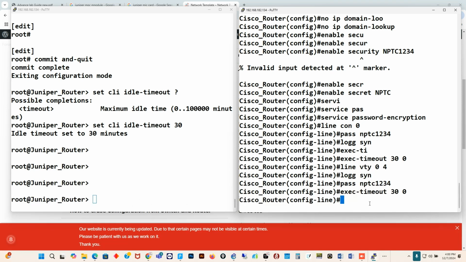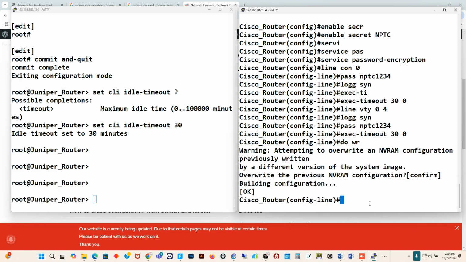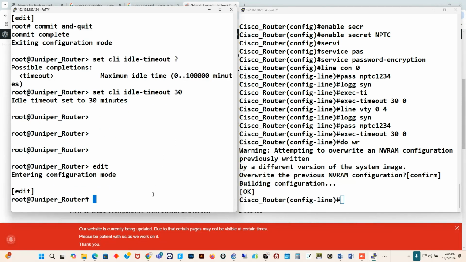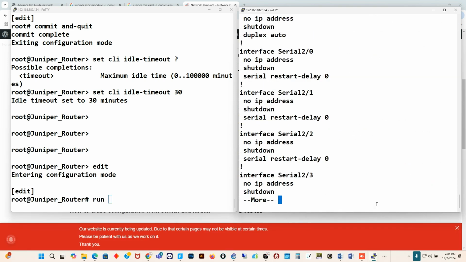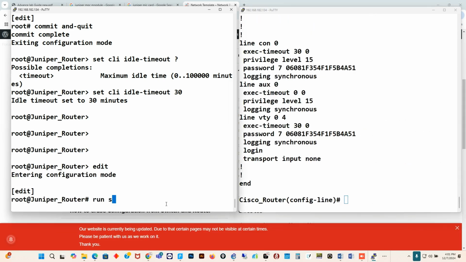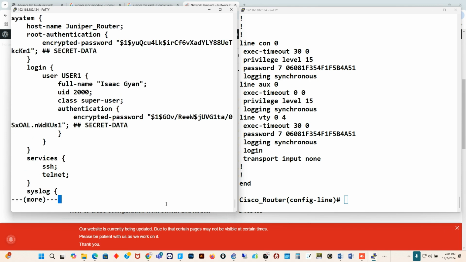Now, as we've saved, we know here we do wr. Now the do command in Juniper is run. So for example, if I'm in configuration mode like this and I want to verify something, I need to add run, just as here you can do do show run. Show run gives you the running configuration on your IOS. In Juniper, we do show configuration. So show run for Cisco IOS, show configuration for Juniper.